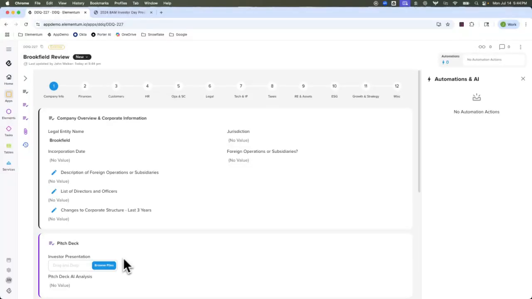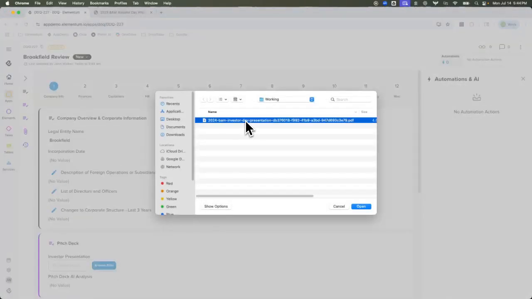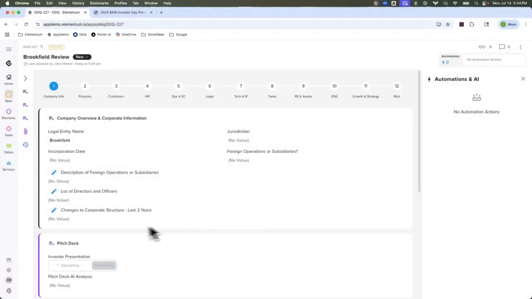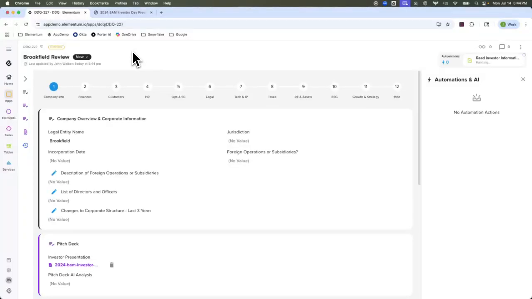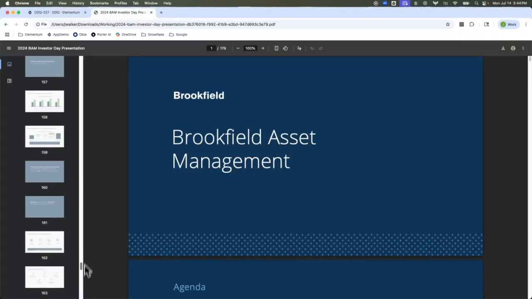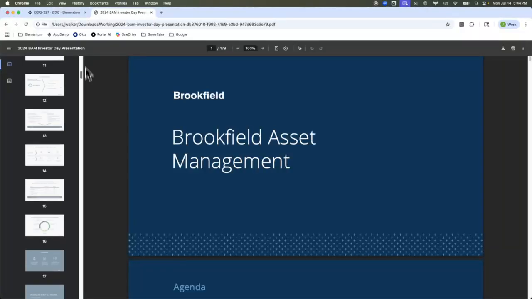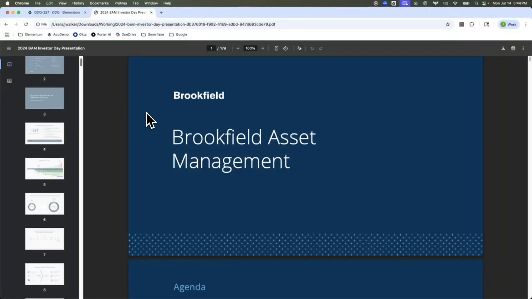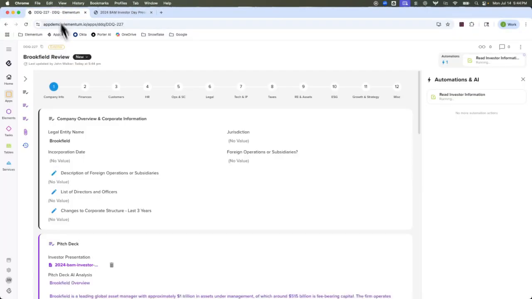but also use AI to help synthesize data that you may need to upload. So in this case, I'm uploading a pitch deck into the Elementum platform, and we're calling an LLM to read that information and ultimately summarize it for us in a manner much faster than a human could ever do. You can see that the document that I'm uploading is this right here, and it's about 180 pages long. And I just need to pull out some key pieces of information.